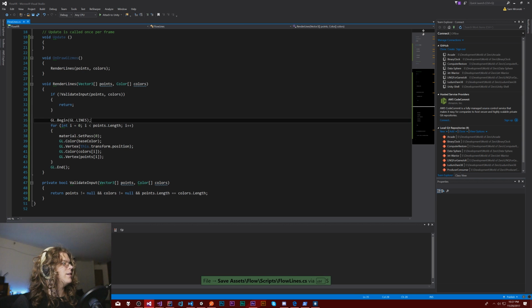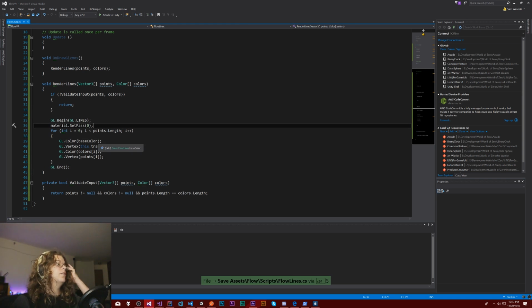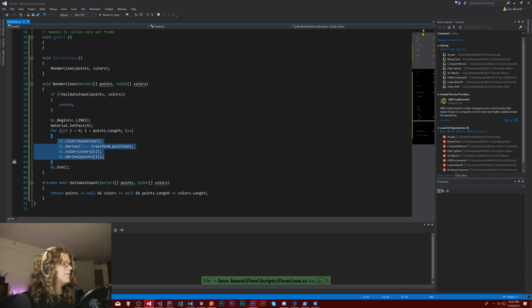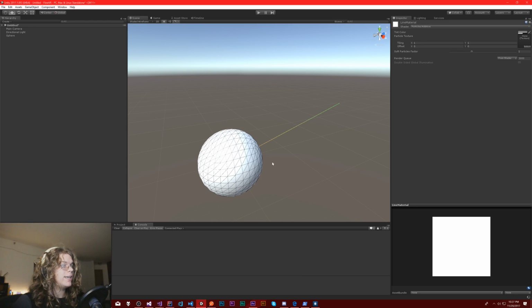And so I'm pulling some things out. We want to pull out our GL begin and our GL set pass. Those can come out. We just need to pass in the vertexes to actually draw the lines, and then everything else ought to work. So now I should be able to go back here and actually add these points and kind of change them in real time, and everything ought to just work.